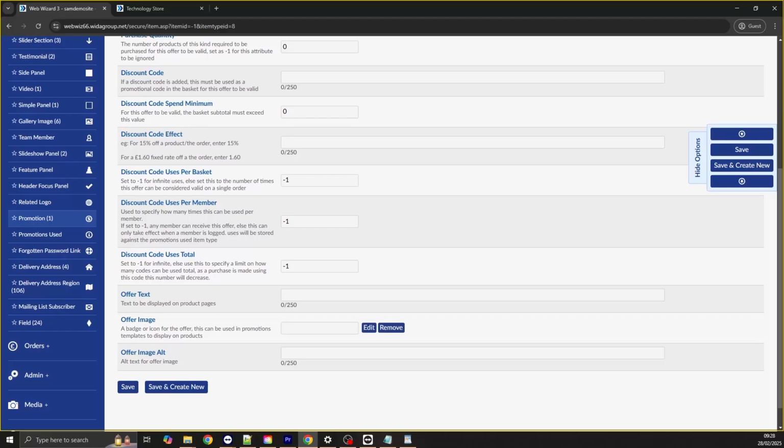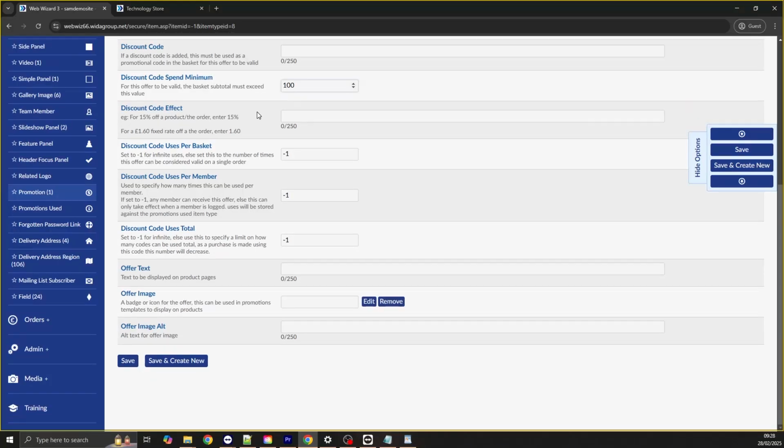Discount code spend minimum. This is the overall basket value. For instance, if you wanted to make an offer that was 5% off if you spend over £100, we would have put 100 in this field, and the offer would only take effect once that total was reached. Discount code effect. This is what the offer actually does. This can either be a percentage value or a numerical value.